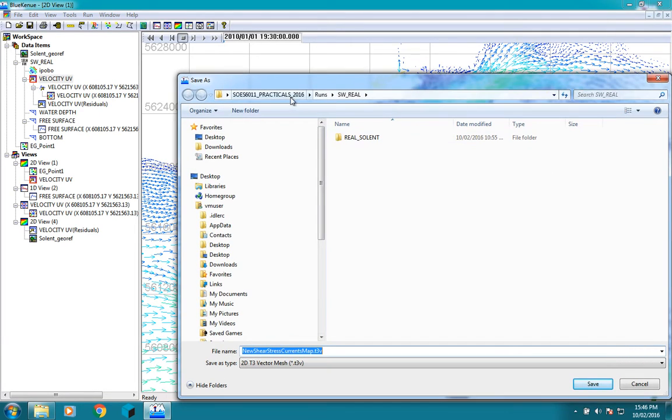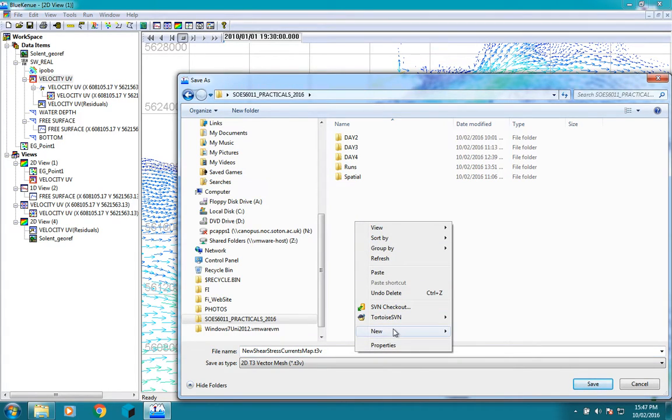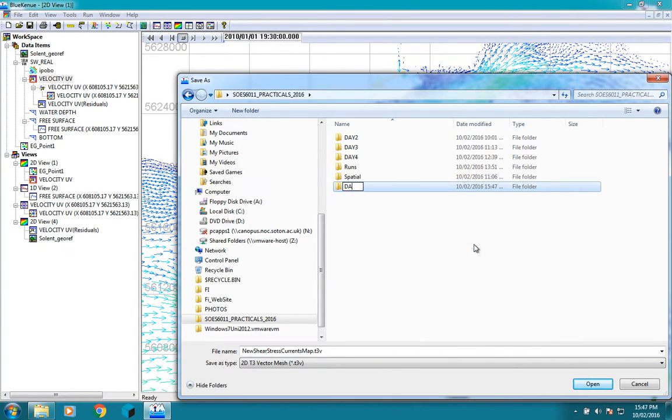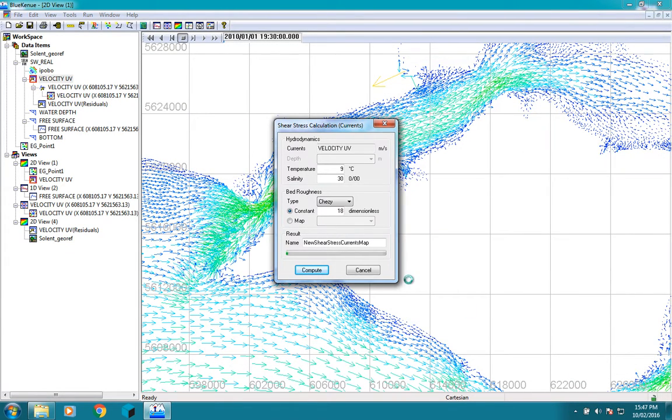And we'll save it in day 5. I haven't got a day 5 folder, so I'll just create one quickly. We'll save it there. Okay, now that's computing, so it's computing it for every time step, that's why it takes a little bit of time.